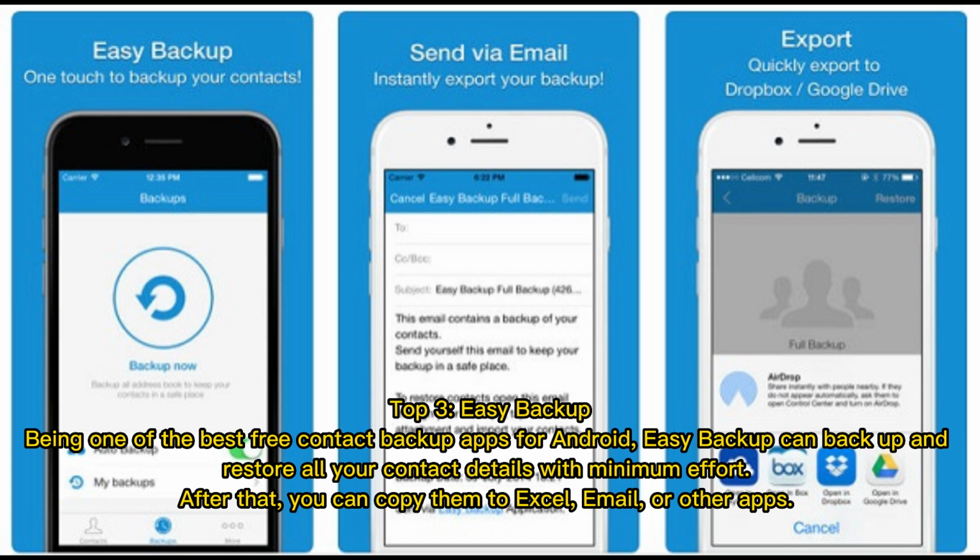Top 3. MCBackup. Being one of the best free contact backup apps for Android, MCBackup can back up and restore all your contact details with minimum effort. After that, you can copy them to Excel, email, or other apps.